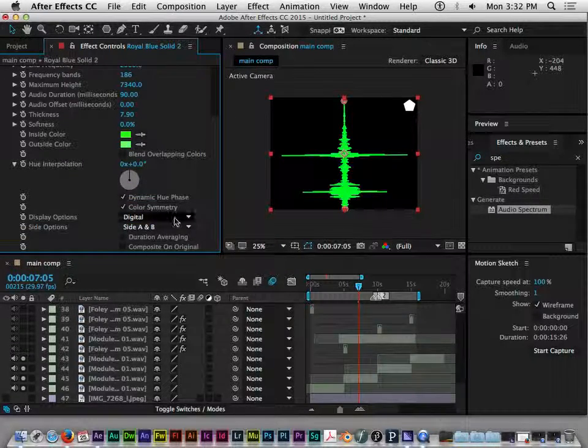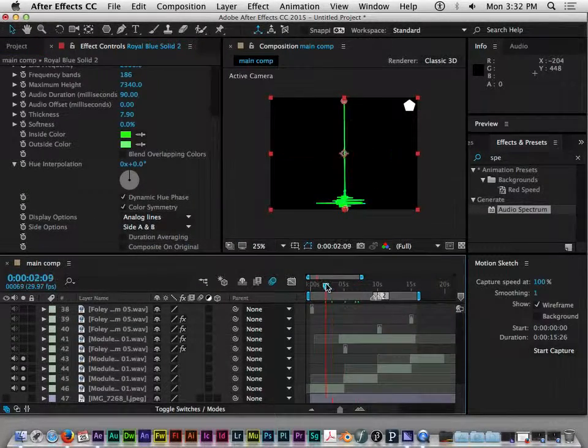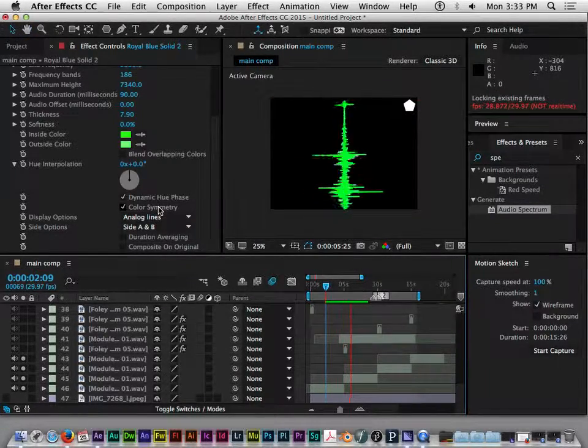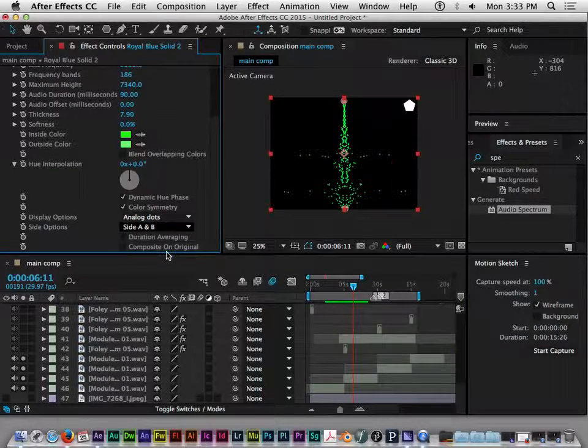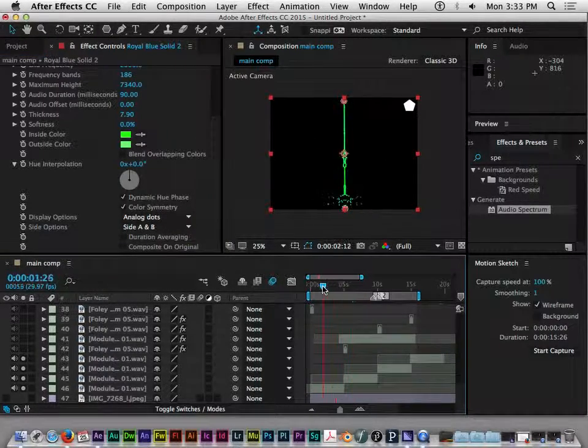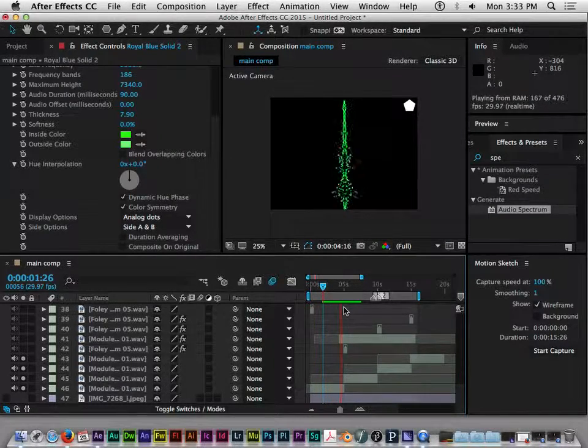We can also change the way it's displayed down at the bottom. So right now it's digitized, but we could change it to analog lines. So when it plays, they bounce around on both sides of the line. Or analog dots, which is kind of fun. And these are your dots. See that? It's mesmerizing, right?